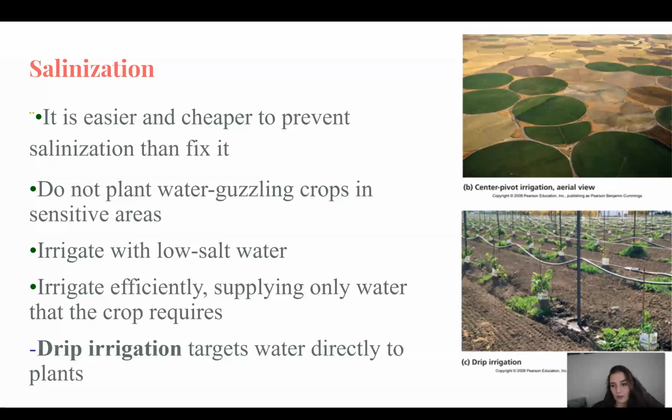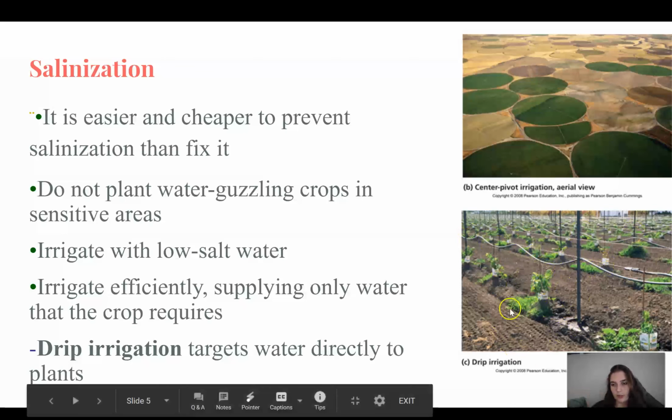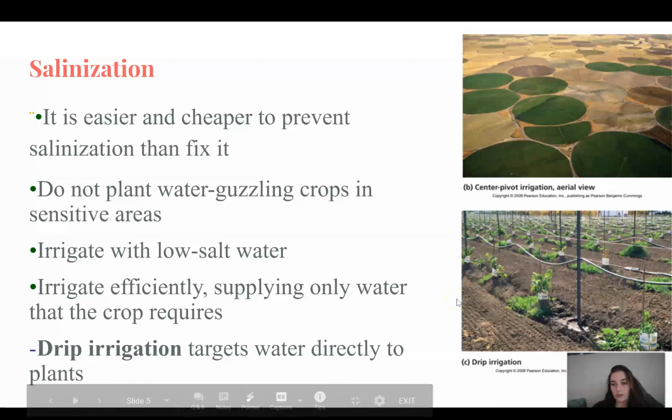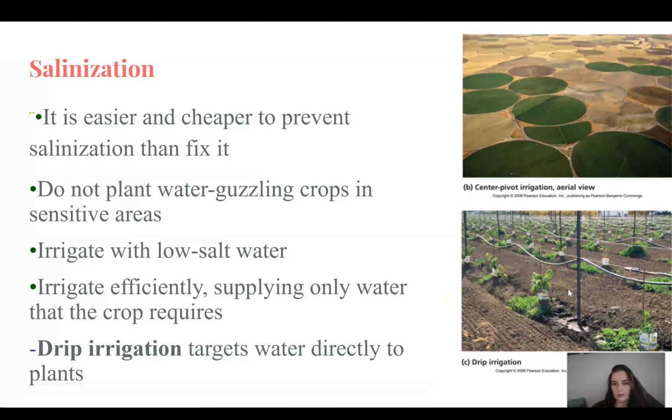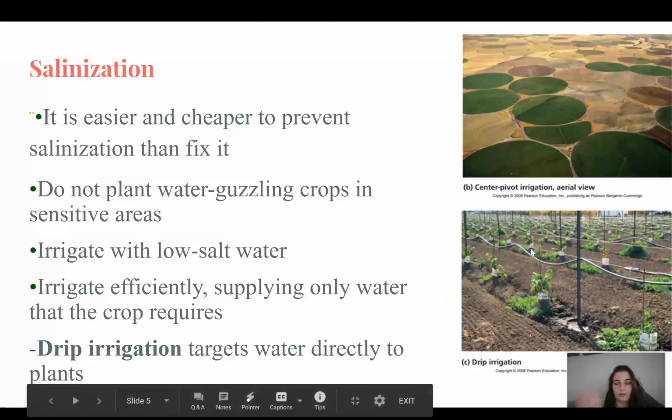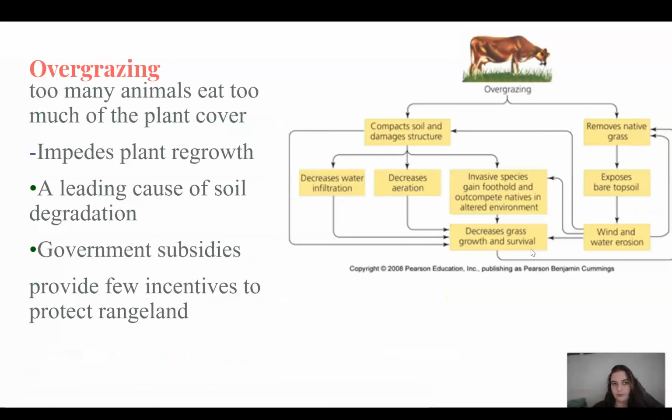So a great method to reduce salinization, or prevent it, is to focus on drip irrigation in sensitive areas. So drip irrigation, if you remember, is like you have those little tubes that you see, and they drip water directly onto each plant. So there's a little hole or tube that gives the plant the water, but the rest of the soil stays dry. So it's a good way to minimize the excess water and thus excess salt buildup in soil.